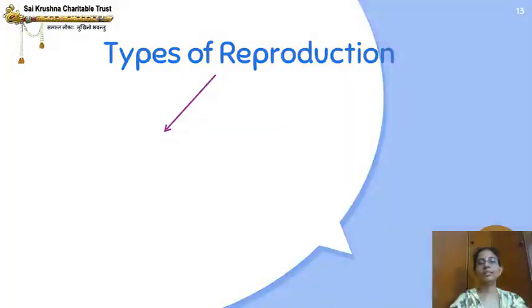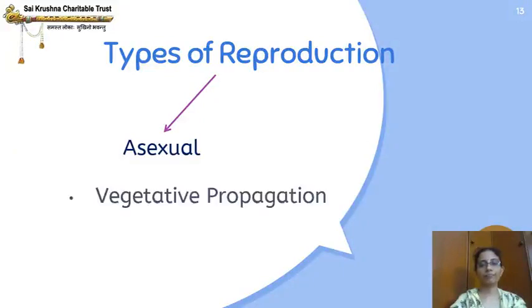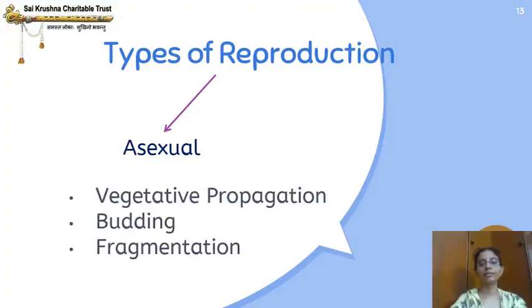So here we see that asexual reproduction has many types. They are vegetative propagation, budding, fragmentation, and spore formation. So we've come to the end of asexual reproduction.